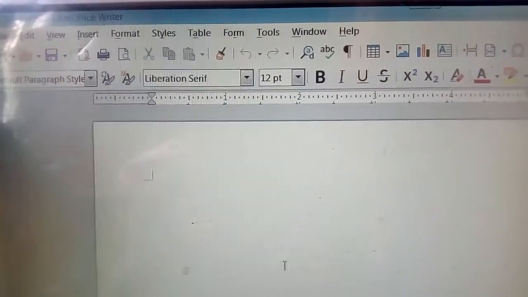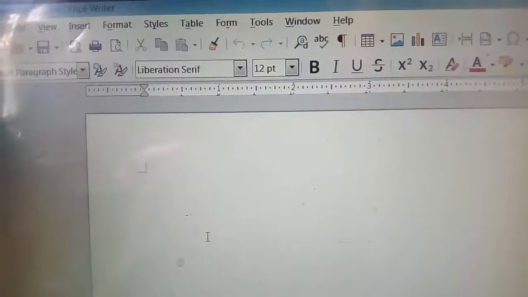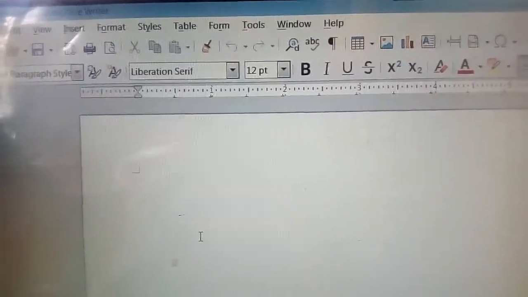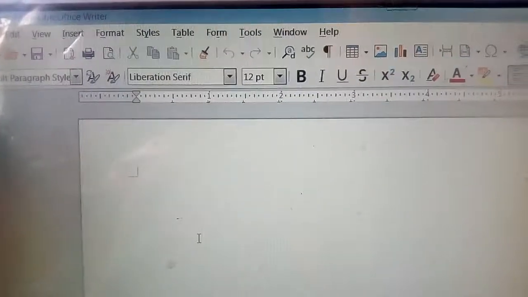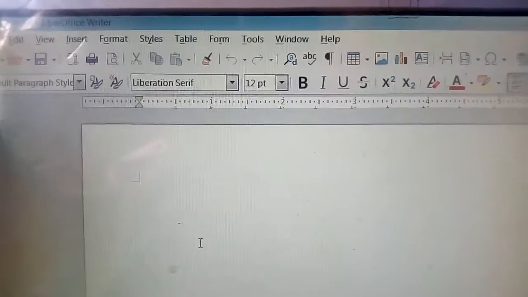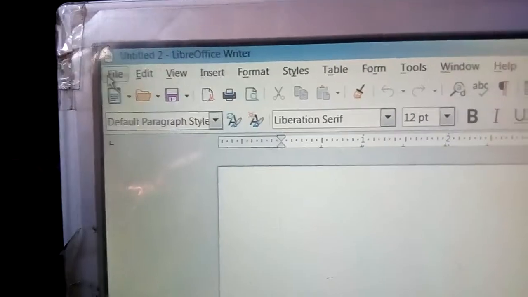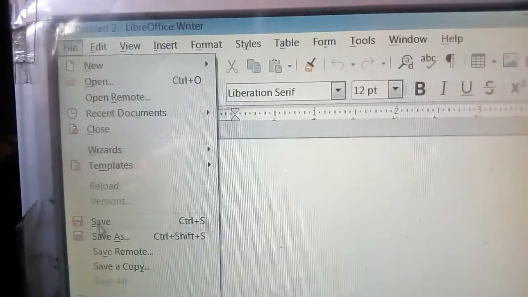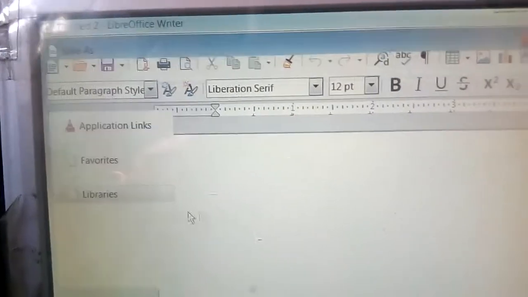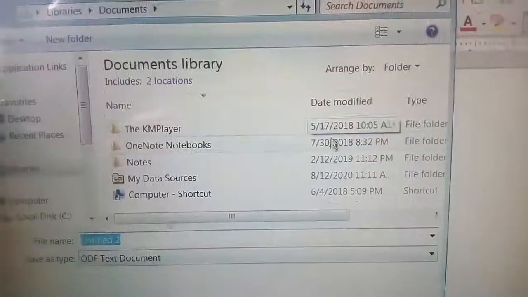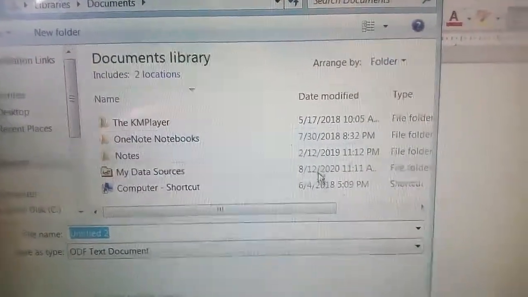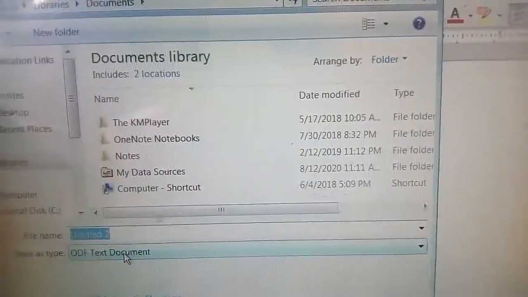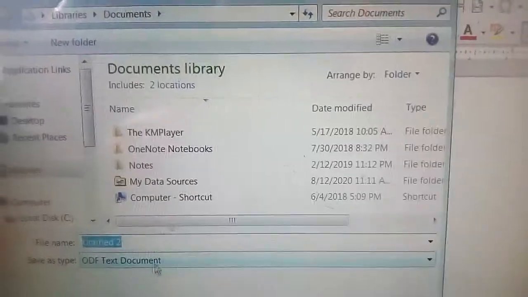Next, suppose you have written a letter, after finishing your document you have to save the document. For that the shortcut key is Ctrl plus S, or you can click on the file menu and then click on the save option, right? So when you click on the save option, you can see the save dialog box. Okay, so this one you have to remember that by default it is ODF text document.